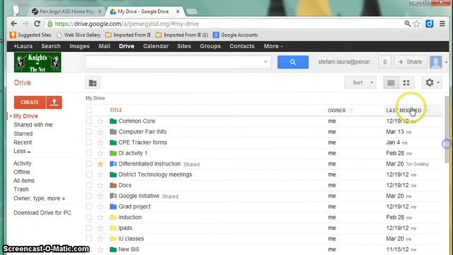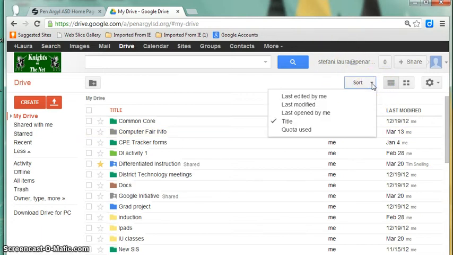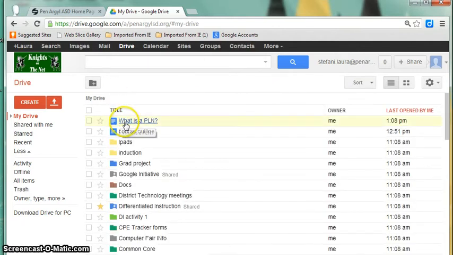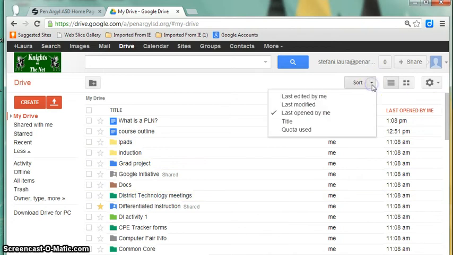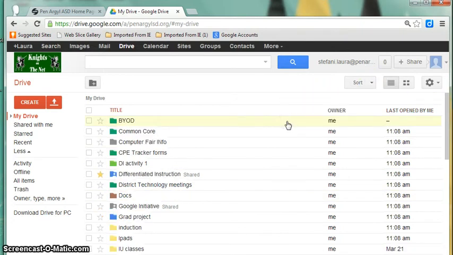A lot of times I have found this sort button to be very helpful. If you click on the down arrow of the sort button, right now it's by title, which will automatically put my folders on top and the documents on the bottom. I end up using last modified or last opened by me a lot. So if I go last opened by me, now notice I have some documents here on top. These are Google Docs, and then I have a couple of folders below that. I'm going to switch that back to title, but you can switch it around. I find that I use that tool quite a bit.